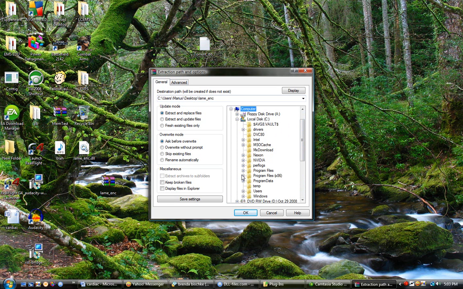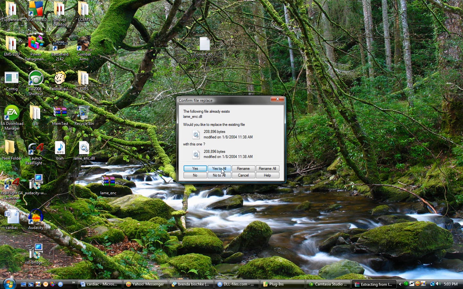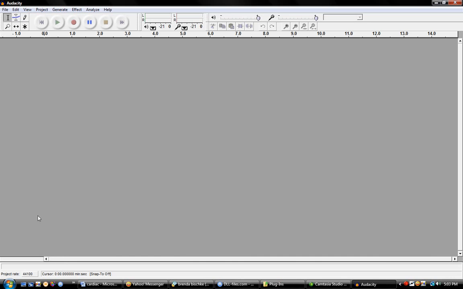Next we're going to go to Program Files. If you're a Vista user and I'm a 64-bit, then you will have two different ones. If you're just a Windows 98 or a Windows XP user, you only have one listing for Program Files. We're going to click on the plus and open that up. Now we're going to find the Audacity program, and click on the plus and open that up as well. Now we can just click the plugins folder and click OK. Now it's going to ask me to replace this because I already have it in there, so I'm just going to click yes to all.